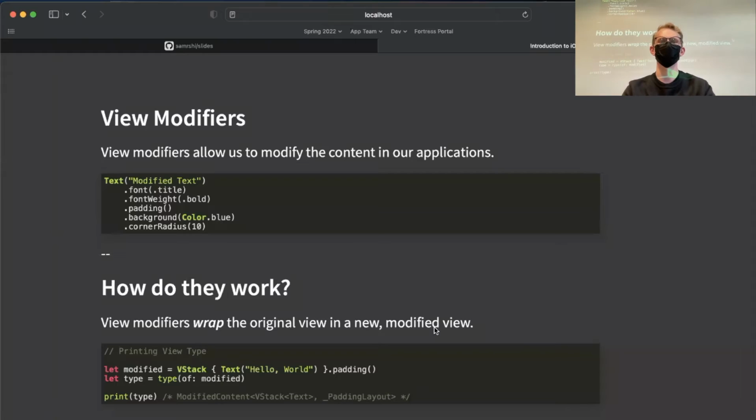Okay, so it sort of uses the builder pattern, if you want to go to your Gang of Four design patterns. It is applied to a view and spits back out another view. So it wraps the original view in this modified content.